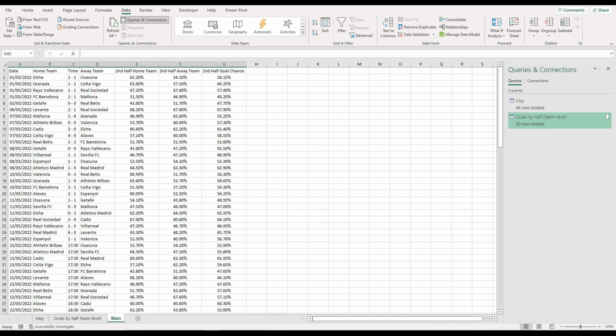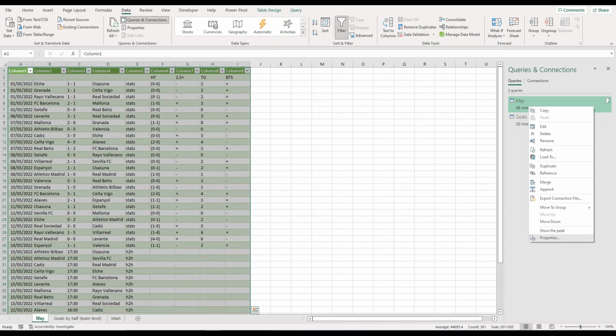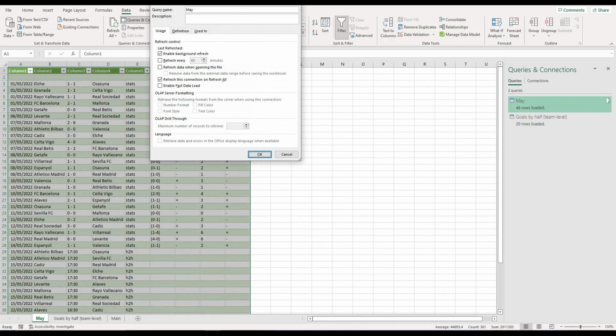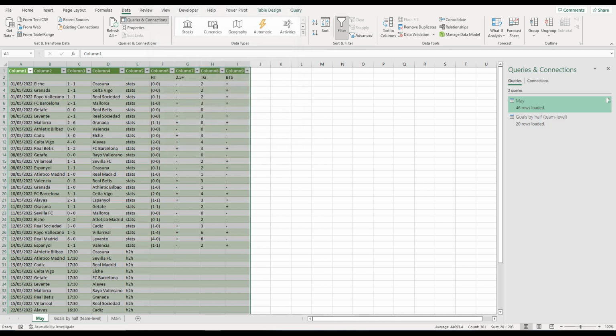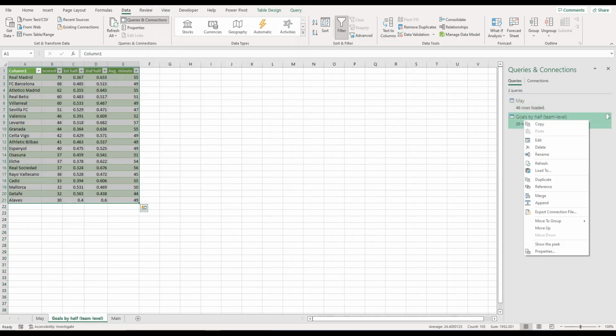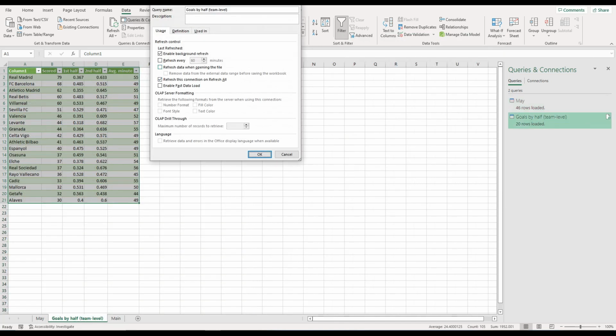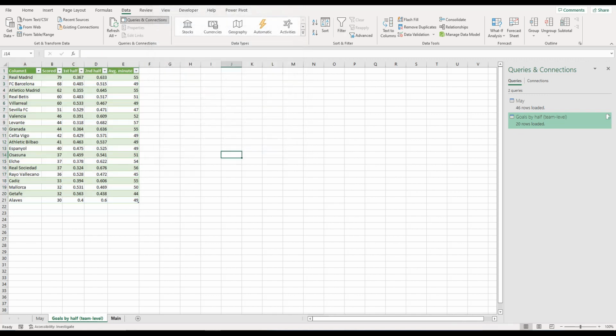Once you've done this, all you have to do is save it as a new spreadsheet. So you click File, Save As, and that would allow you to save it under its new name. What I'm doing on the right hand side is showing you that on your queries and connections where we edited before, you can click Refresh Data when opening the file. So as you do this to the May field, you'll also do it to the goals by half field. You have to do it separately. So right click, Properties, Refresh Data when opening the file, click that and click OK, and every time you reopen the spreadsheet it will update for you first time.